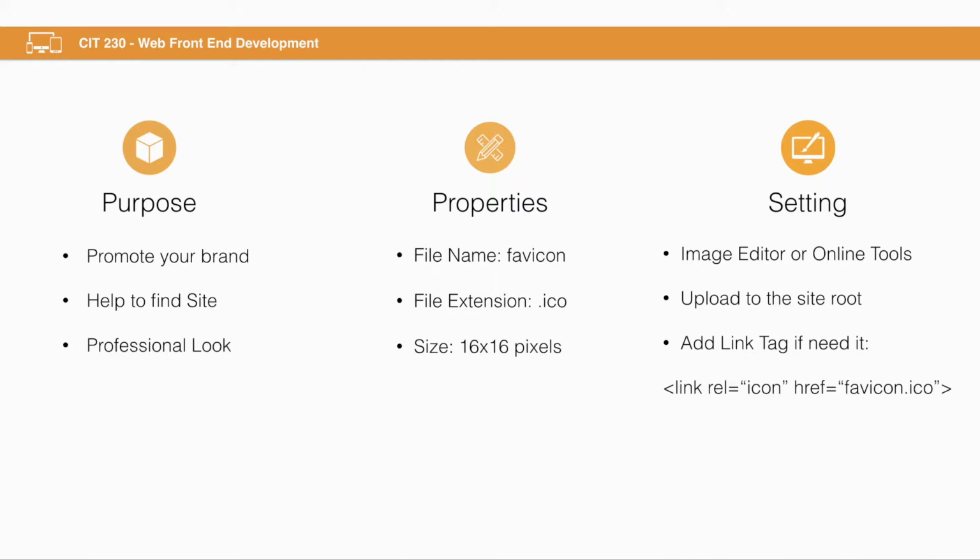When you have your icon file, you just have to upload it into the root of your site as you do with any other file. Most hosting companies will automatically read your icon and display it in the browser on all your pages, but it's recommended to add a link tag inside of the head tag in your HTML file.